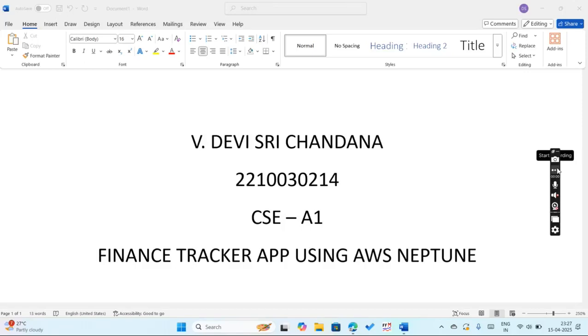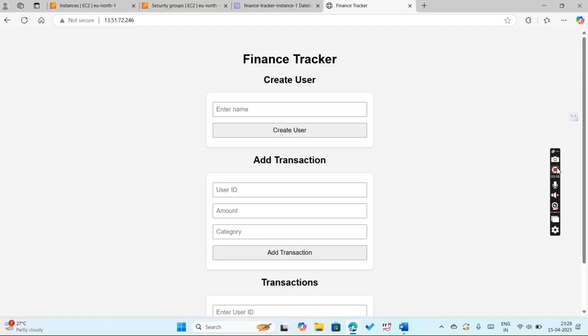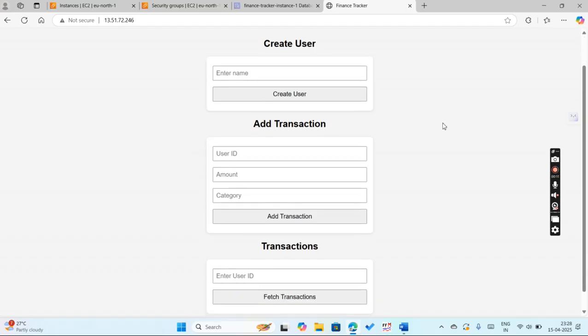Sri Chandana. I am from CSC Section 1 Honors, and my project is Finance Tracker app using AWS Neptune. This is the application that I have built.